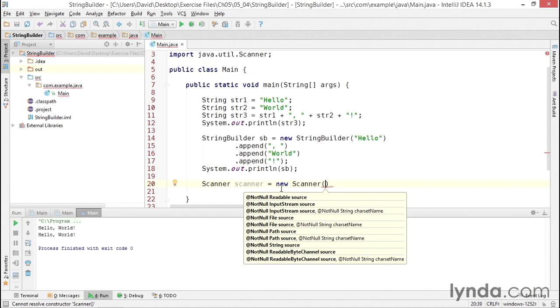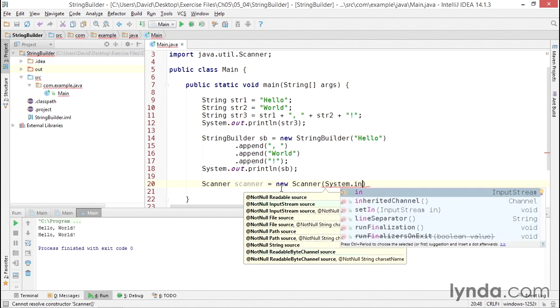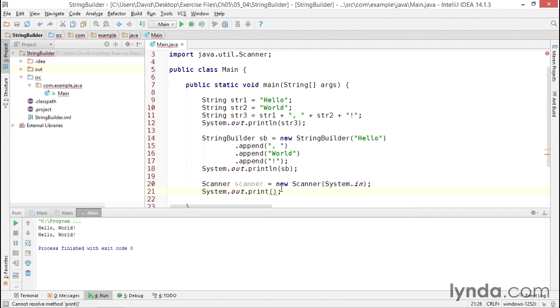One of them looks for something called an input stream, and it turns out that System.in is exactly that. If I type in System.in, I see the data type in the list way over at the right, and so I'm saying collect the data from the console, just like System.out outputs to the console. Now I'll display a prompt for the user.